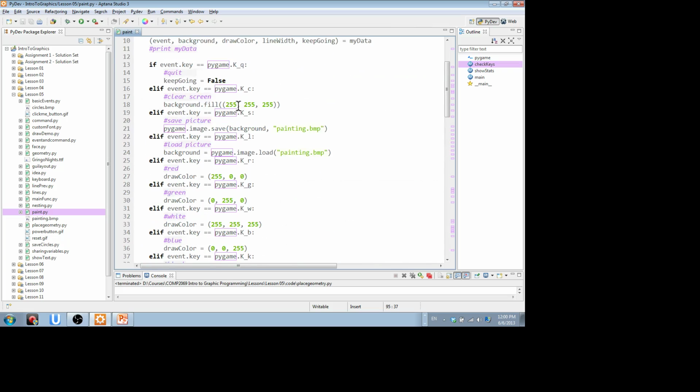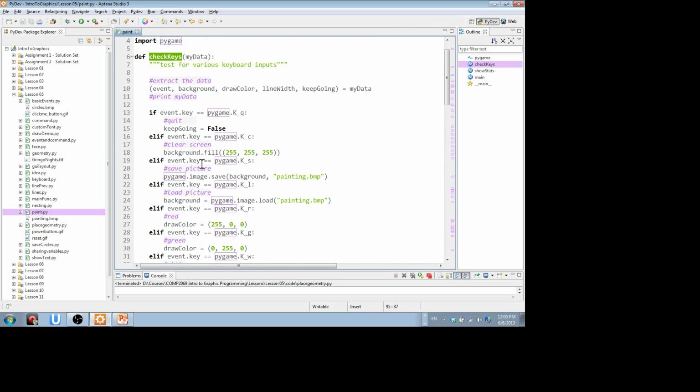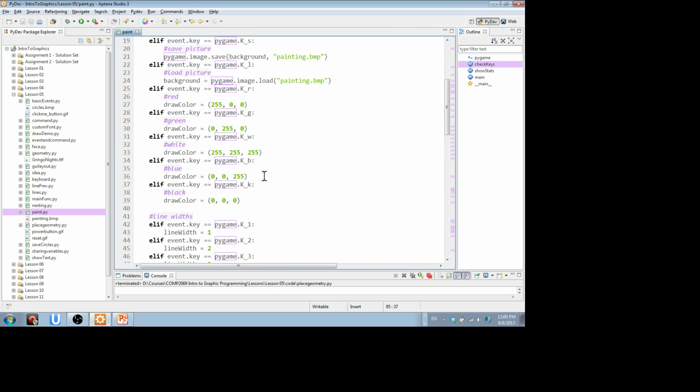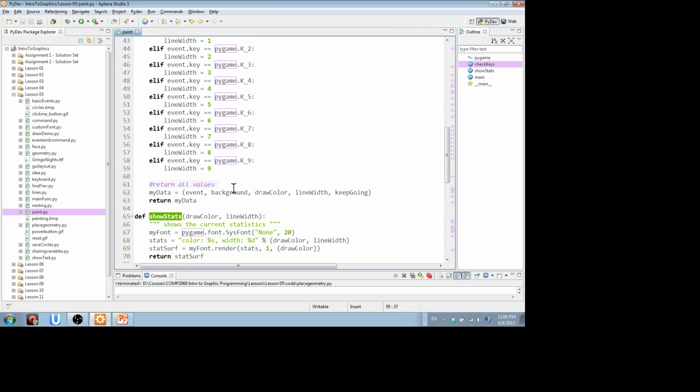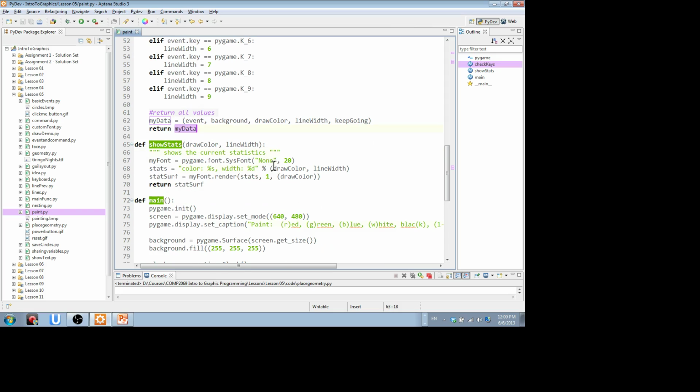This check keys function basically gets all the different input from your keyboard, compresses it, and returns it back out in the same compressed format. That's what it does. And show stats, all it does is return a label. It's creating a label with a particular font, and it's showing the color and the width of the tool. So let's take a look at how this runs. Enough about analysis. Let's just see it.